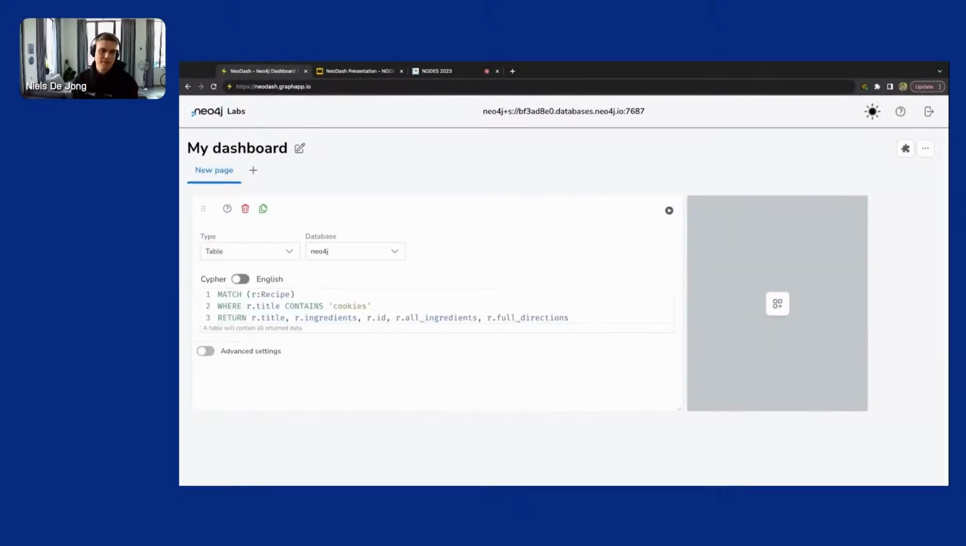There we go. Great. So it took OpenAI a little while, but it has thought about our question and then converted it to this Cypher query. So what did that create for us? Recipe where the title contains cookies. So this is what I asked, right? All the recipes that have cookies in the title.